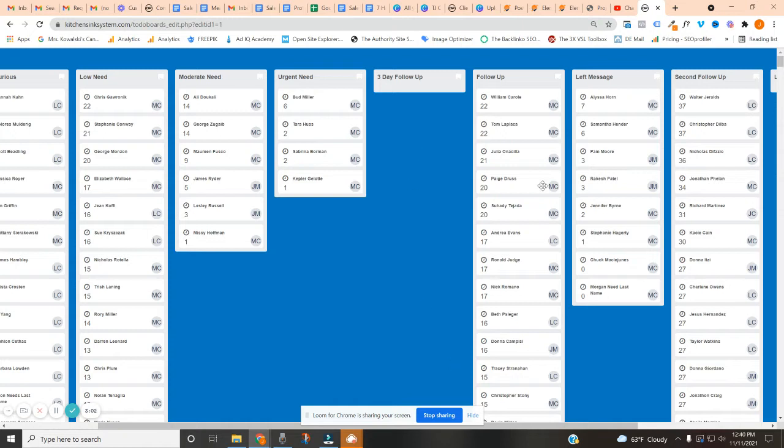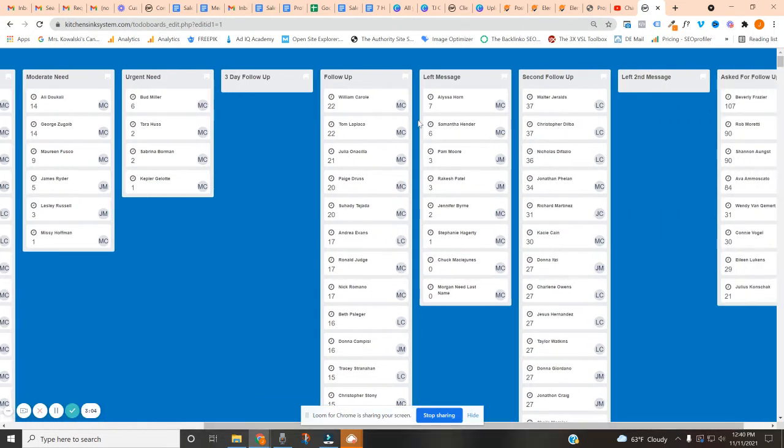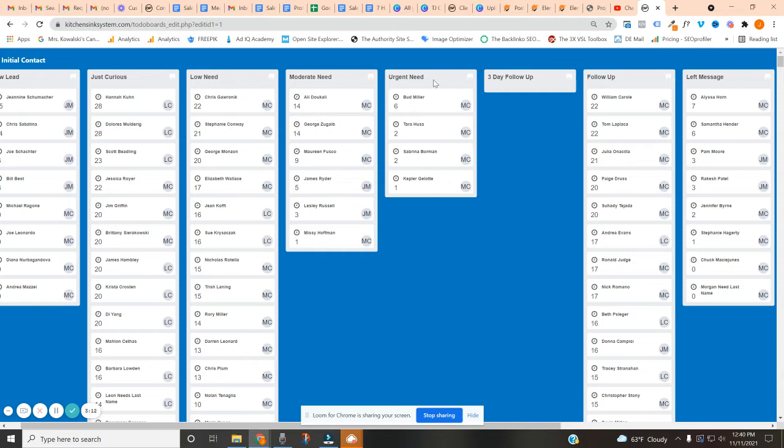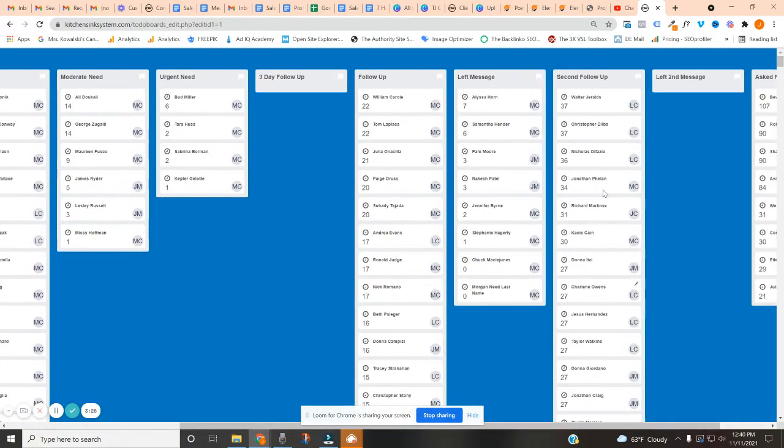Okay. Now, the next set of columns that you see here are follow-up, left message, second follow-up, and left second message. Okay. The way this works is basically the people in the urgent need, after 7 days, they automatically go into the follow-up column. And then basically we follow up with them. If we followed up with them and we called and left a message, well, then we put them in left message. Okay. If they don't call back within 7 days, they'll go into this second follow-up, which then again, we have to follow up with them. And same thing, if they don't answer, then we put them in left second message.